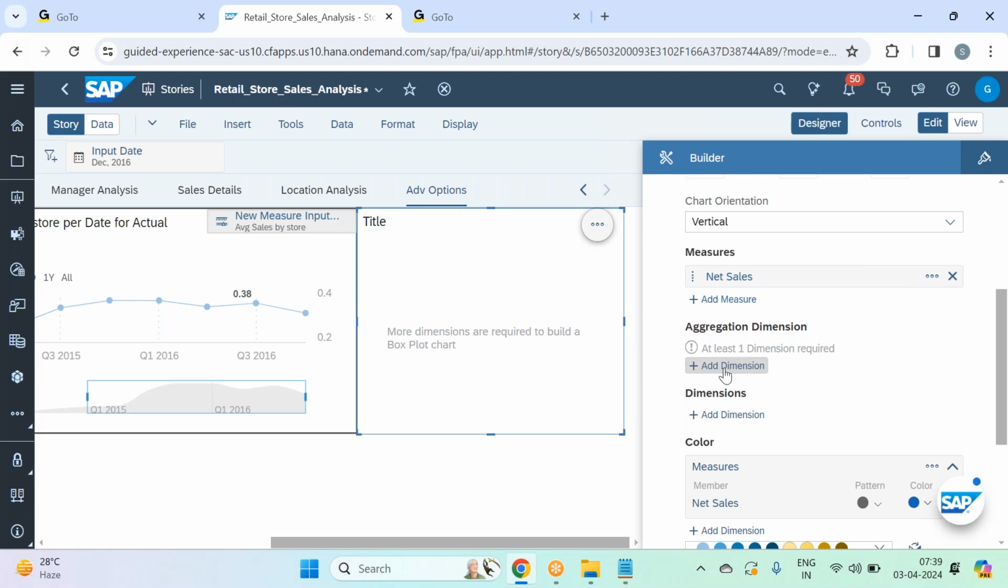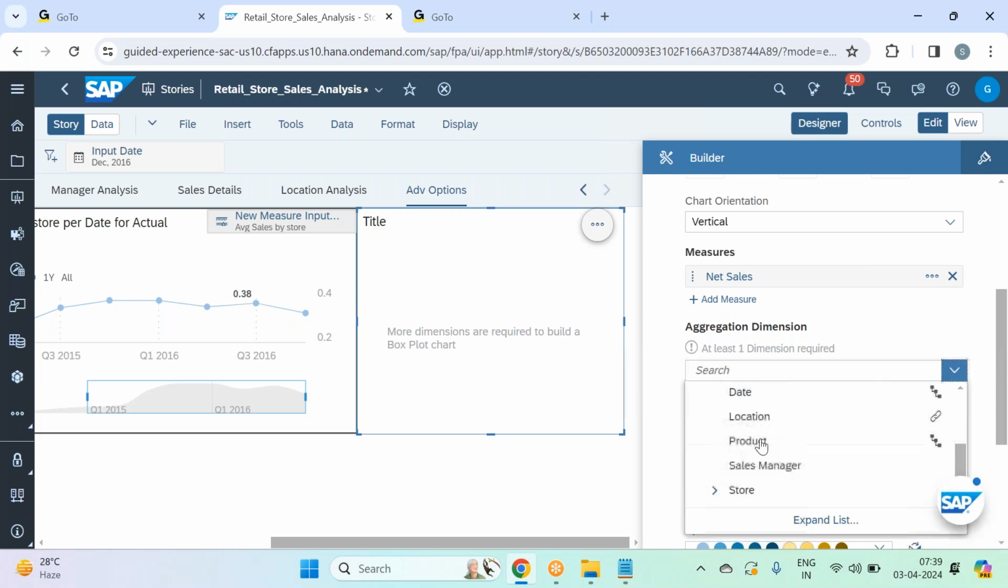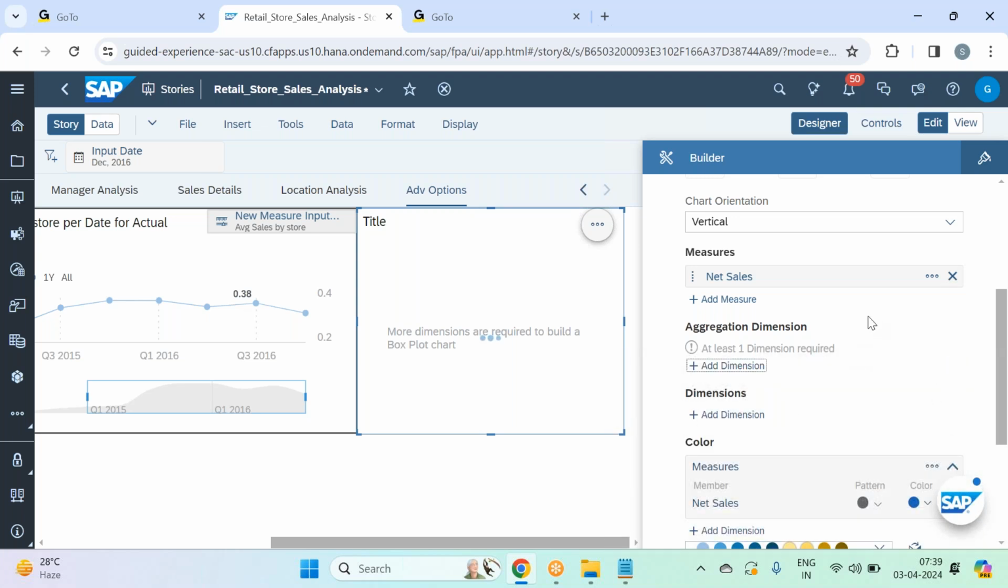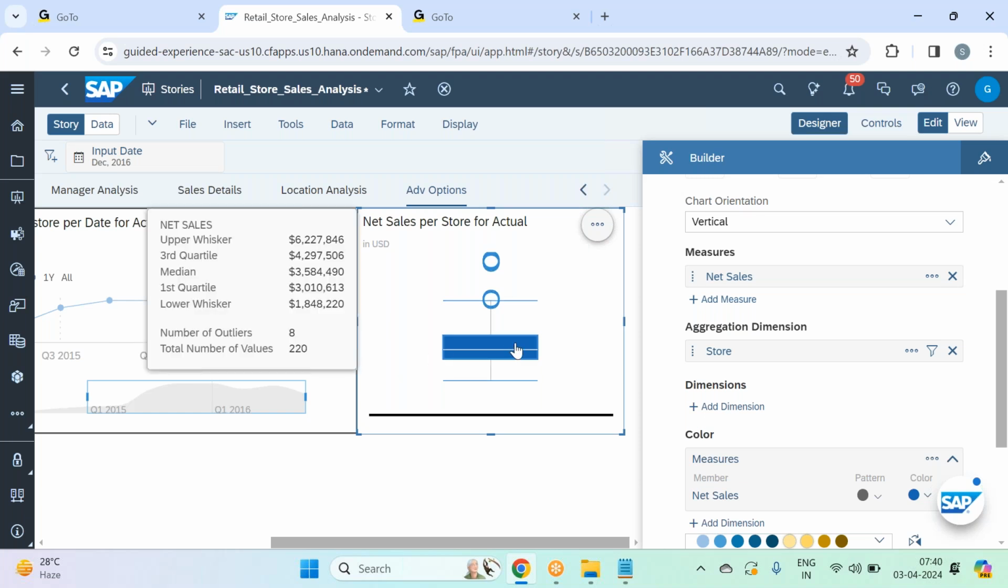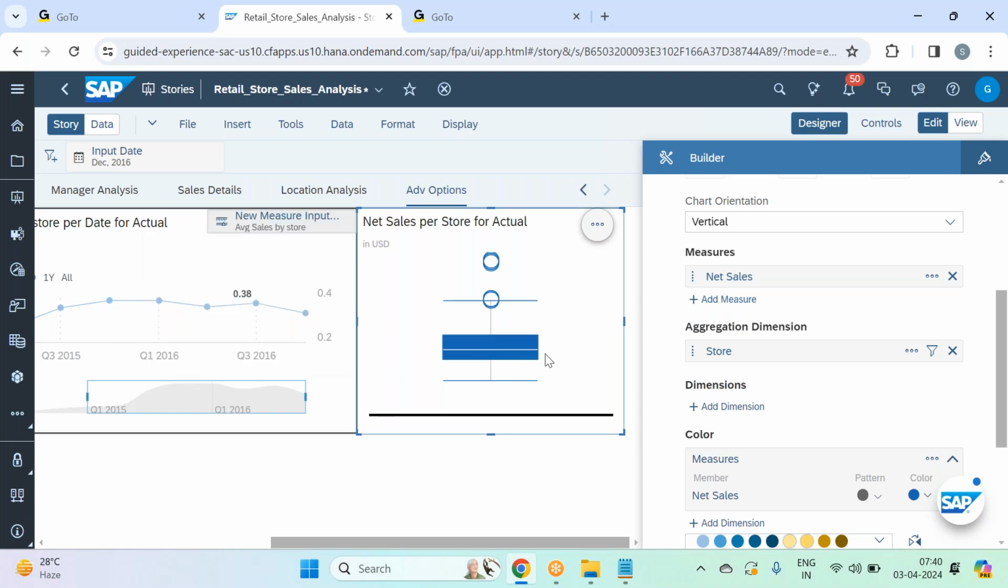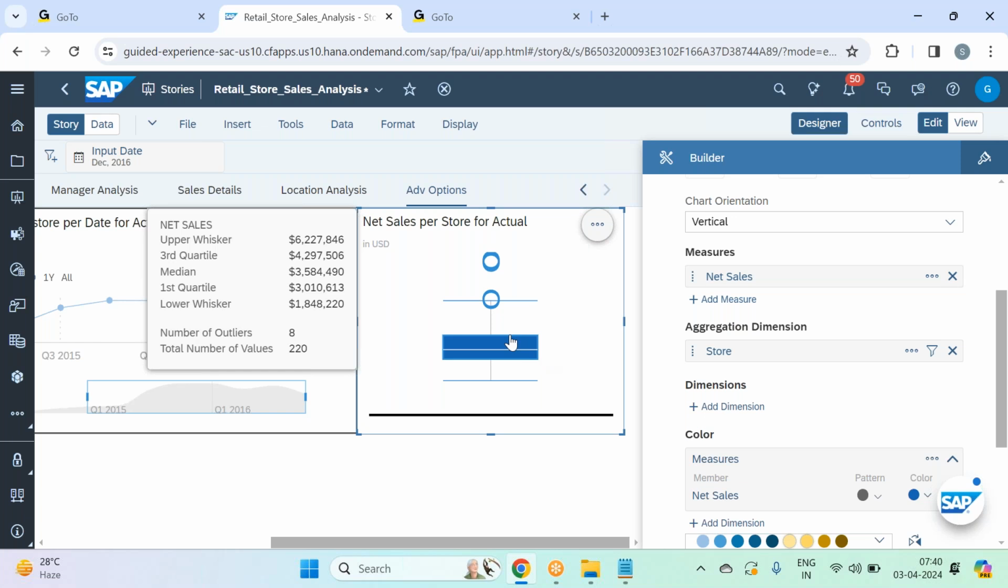Then the aggregate dimension. It will aggregate your net sales at this level. I'll take store here, so it will aggregate your net sales by store. We got around 220 stores. And here you see it shows a range. So you have 220 values. This is your store range.